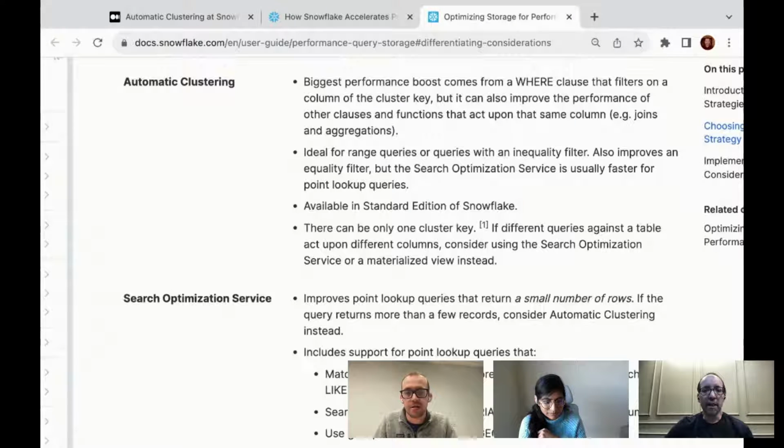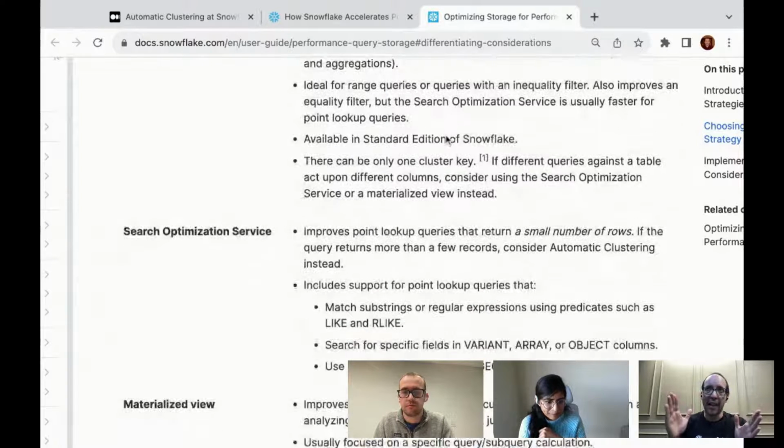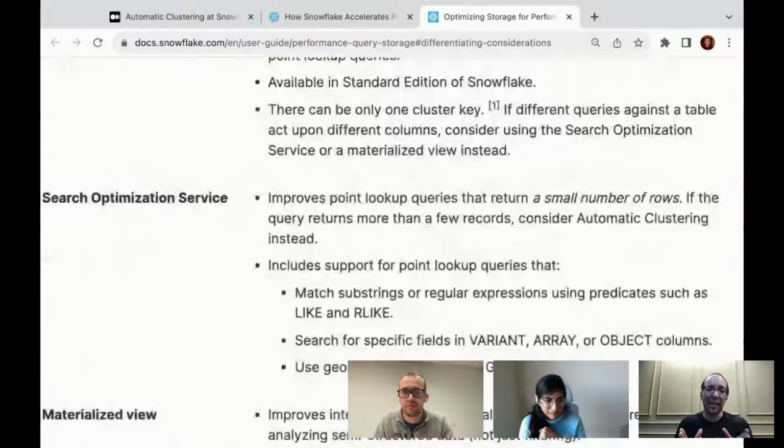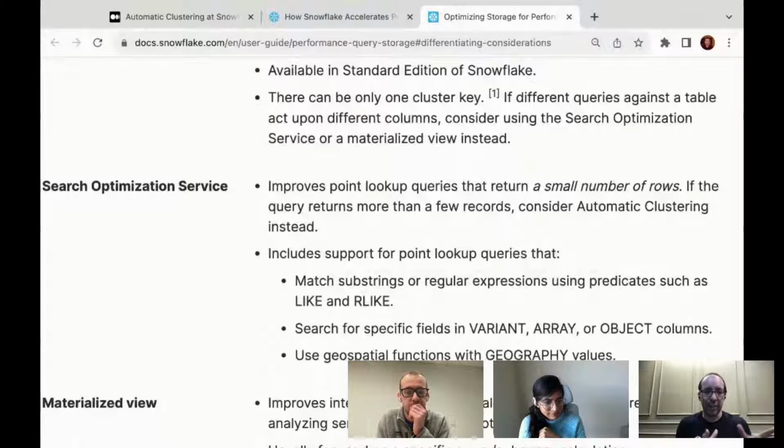But of course, the limitation is you can only pick one clustering key. So you're restricted to one, and in some instances it might not give you as extreme pruning as search. Yes. One is a physical sorting of the data, that's clustering, and you can choose one way to sort the data, while search optimization can optimize many dimensions at the same time.